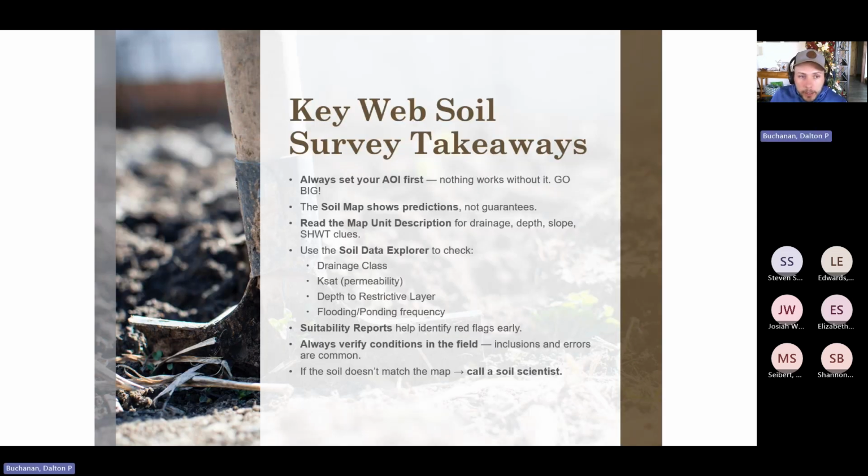Some key takeaways about soil survey: you always set your AOI first, and then you go big. Always go bigger than your project. If you're making a heavy use area, go much bigger than the heavy use area. You want to see the typical soils in the area, not necessarily just the soils in the area you have planned. The soil map shows predictions, not guarantees. These are estimates, so you need to keep that in mind.